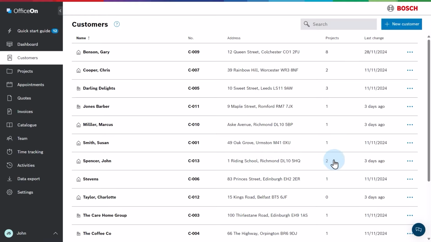Should yours still be empty, you can either fill it in manually, I'll show you how to do that in a moment, or have your entire pre-existing customer database imported by the OfficeOn support team.